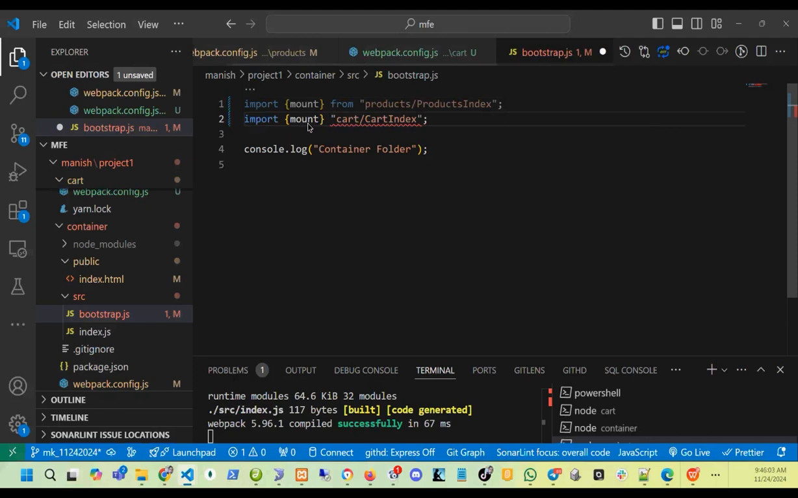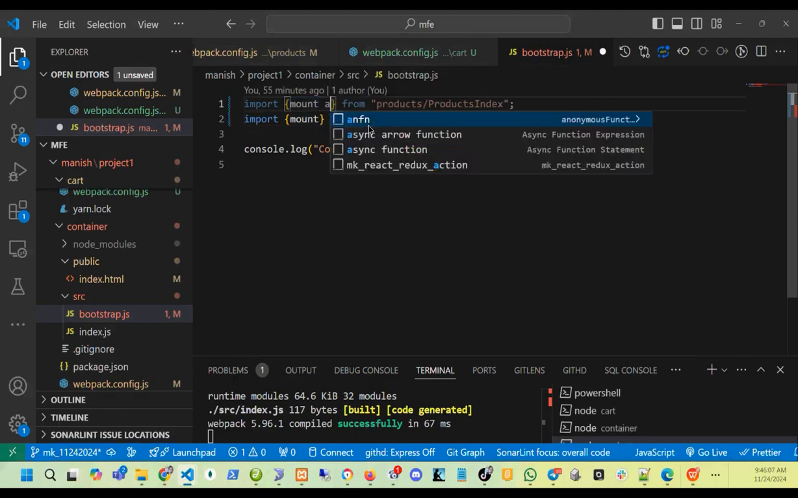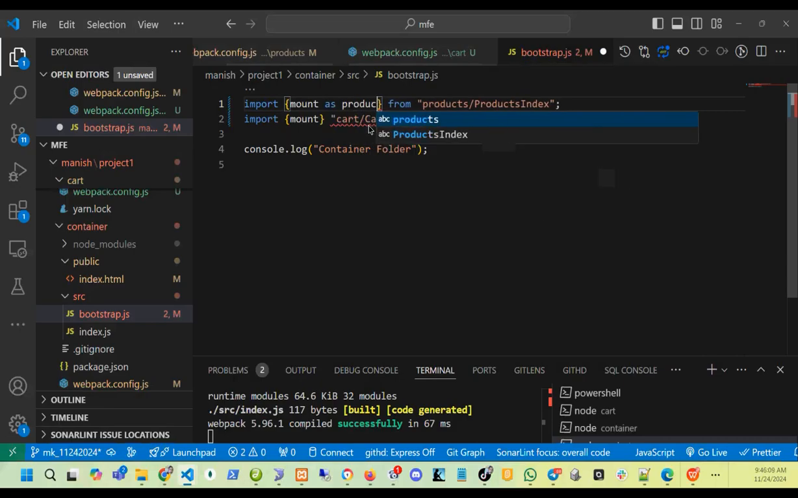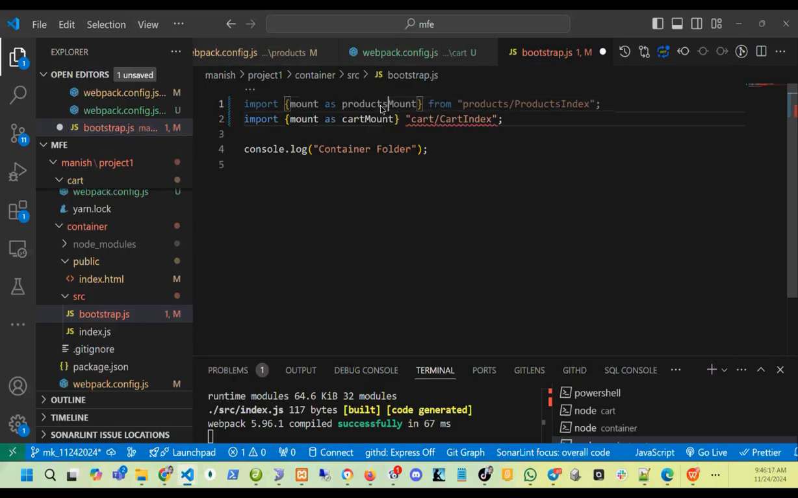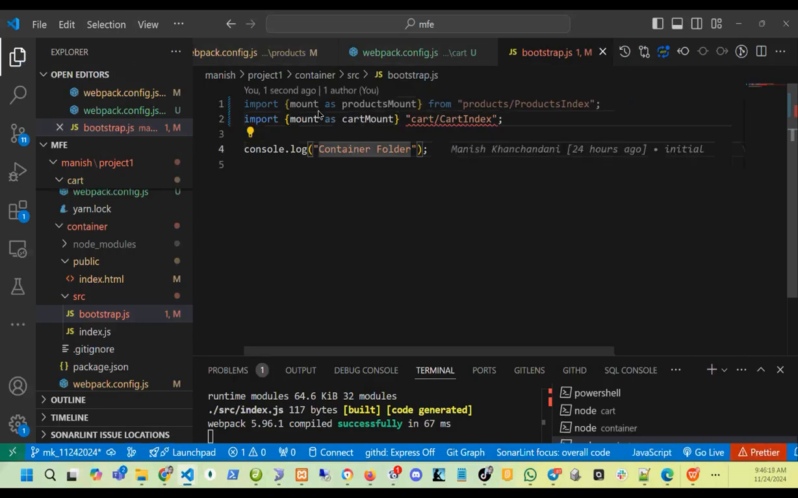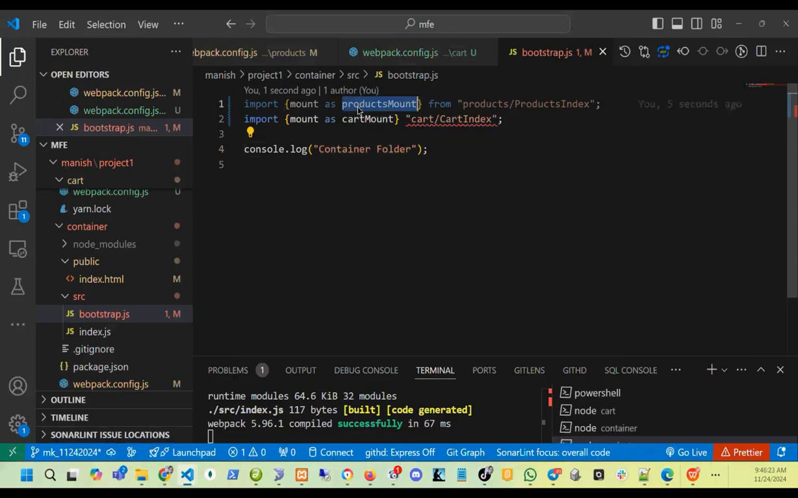Since both have the same name, it will cause a problem, so we have to rename it. Here I can say products mount and here I will say cart mount. So both functions I have renamed to different names.